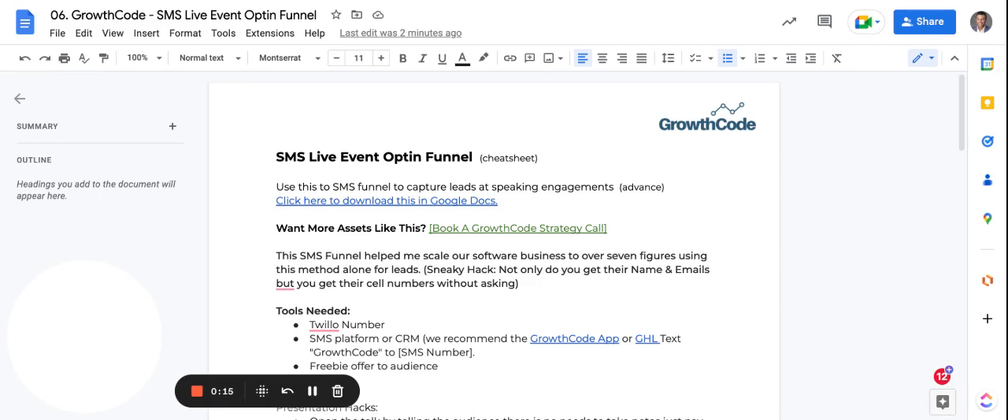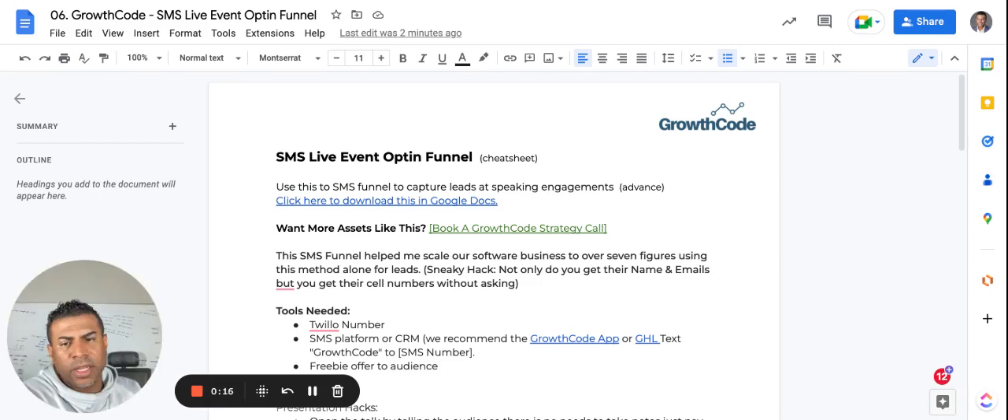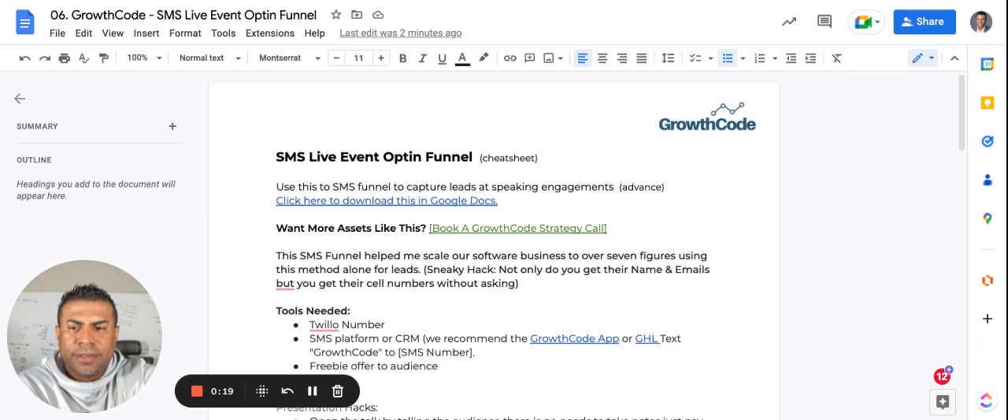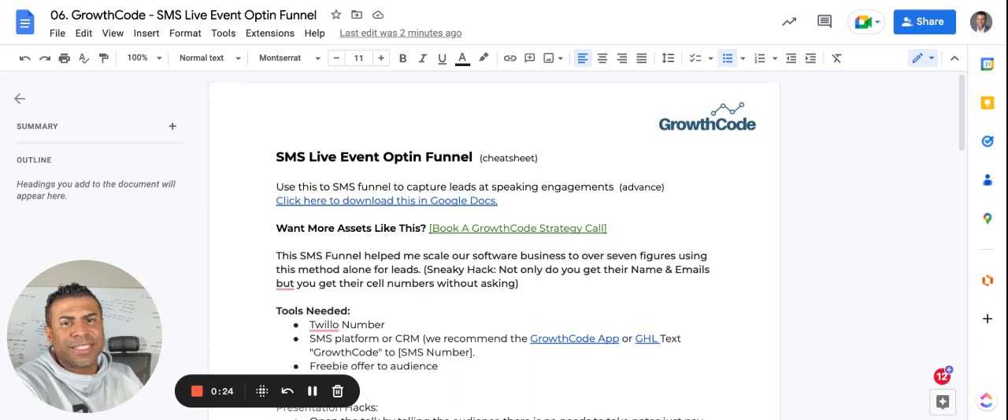All right, guys, so check this out. This is the opt-in funnel. This is the SMS opt-in funnel that helped me generate over $1 million in our software company. And this is the exact same framework that I used every single time we went to a conference or had a speaking engagement at a conference.